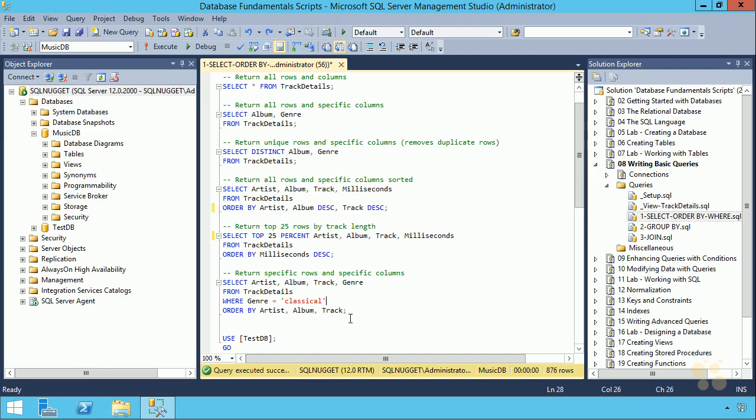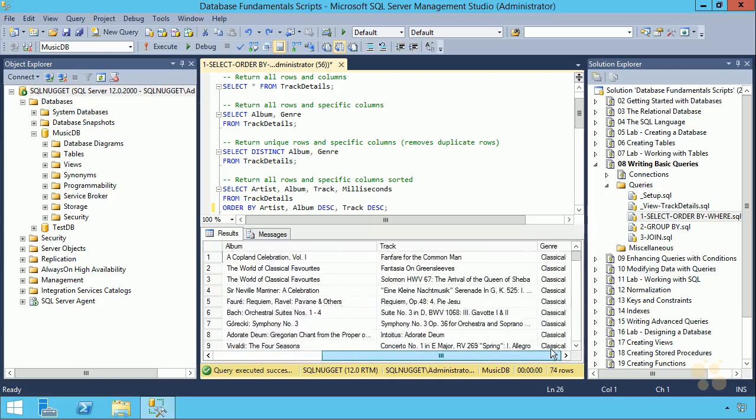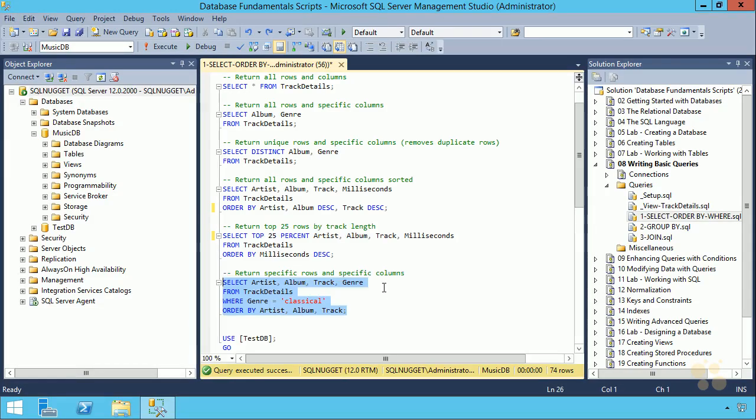So only give us tracks that have classical as their genre. And if we execute this, we should see that there are 74 records returned, and only tracks that have classical as the genre were returned. So the WHERE clause is simply how we write our filters.